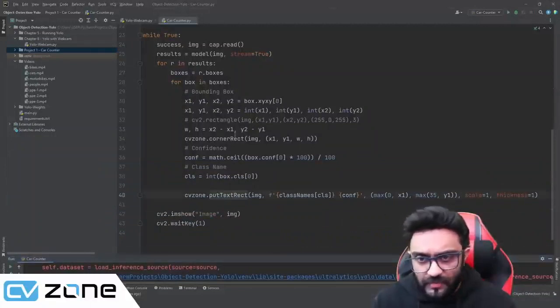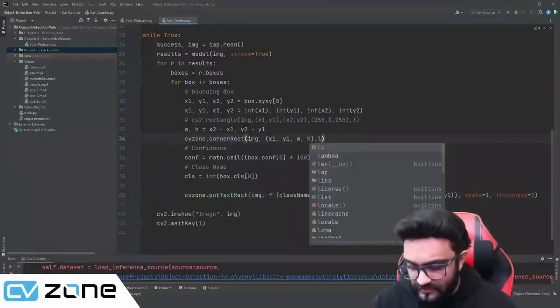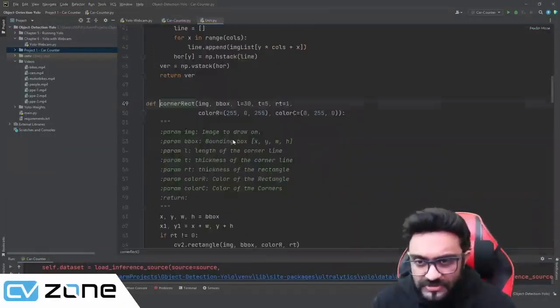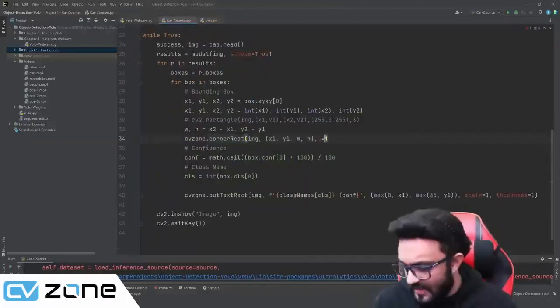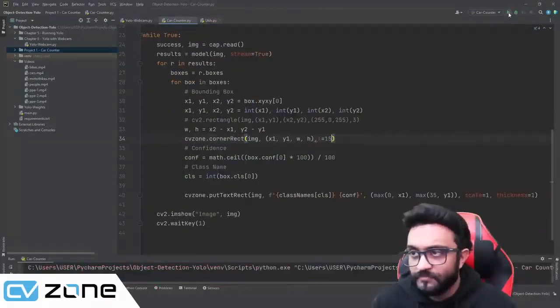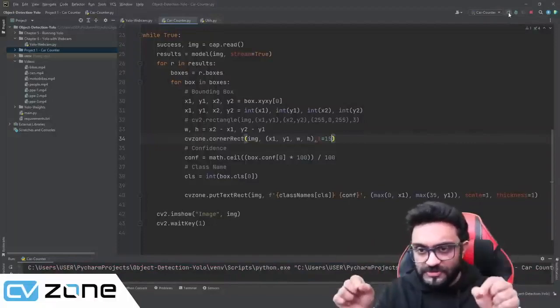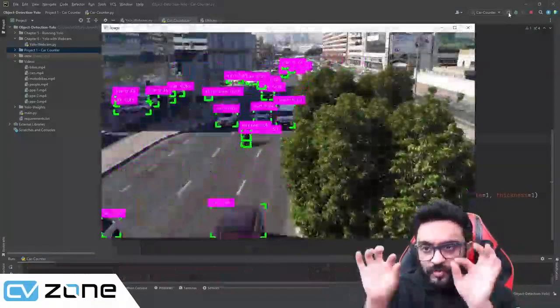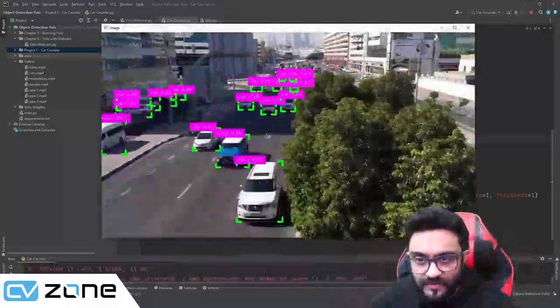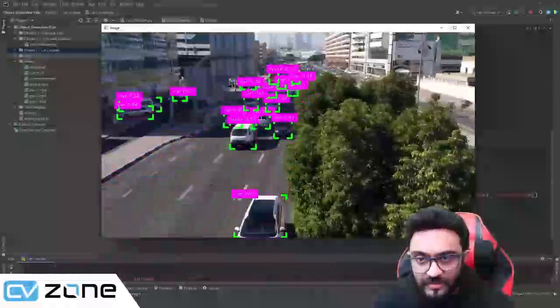So here, where is it? Corner rectangle. What we can write is the length equals, I think by default it's 30. Yeah, it's 30 by default. Let's put it at 15. This is the length of the corner. So the green part that you see, that is what we are referring to. We can make it smaller. Yeah, so there you go. Now the green part is smaller.